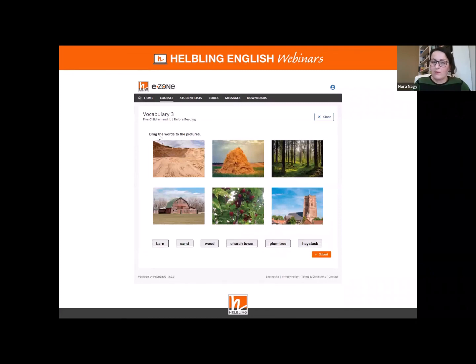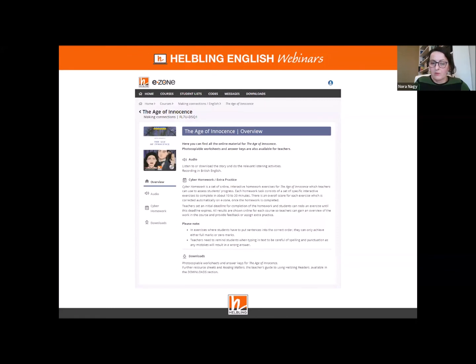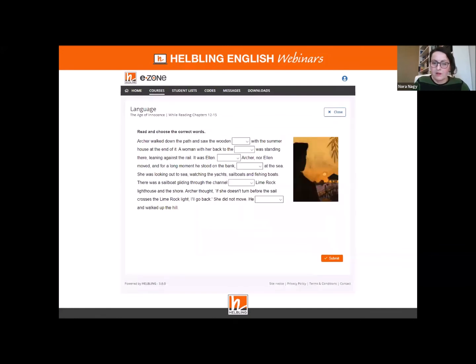For example, this is a lower level one for A1, so you have a lot of image-based activities. Here again, a comprehension one. For The Age of Innocence, we have the same structure always, but here you have 2 or 4, so it's a B1 level book. And you can always check out the levels of the readers on the back of the book. Here I have a beautiful illustration with a multiple choice cloze exercise. So this is the kind of material you find on eZen. I recommend that you check that out as well.